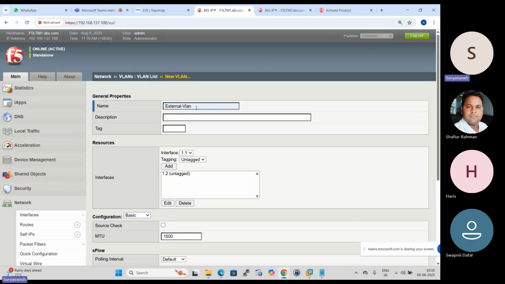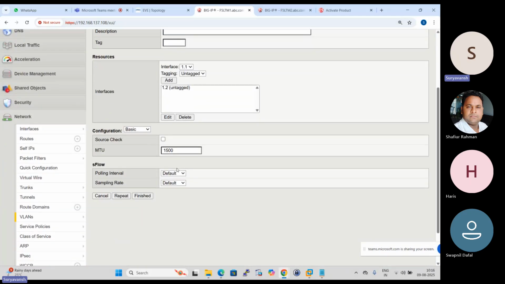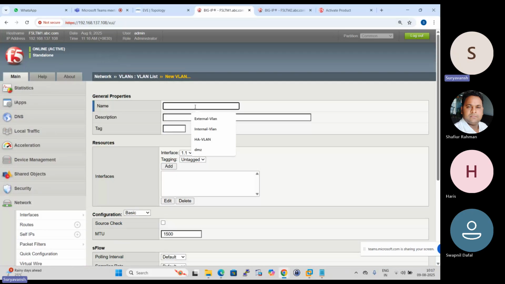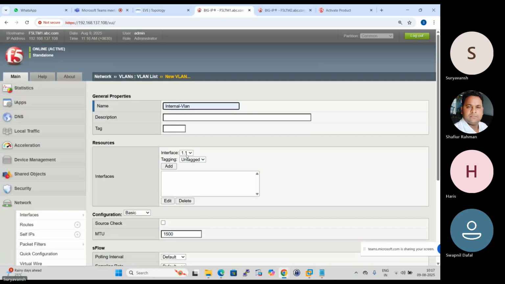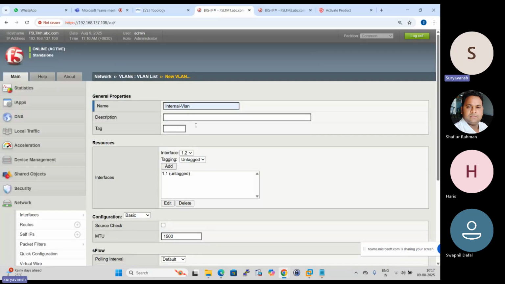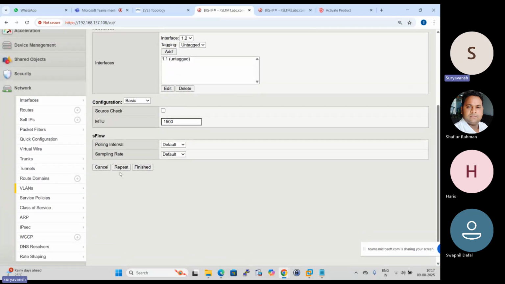Perfect. So guys, also keep in consideration that we need to follow similar steps on the other box. Otherwise, our HA will not be built. Whatever similar configuration related to HA, we need to do on both boxes. So external VLAN interface 1.2, and everything else we keep as it is. Perfect. Click repeat because I need to configure another VLAN also. Internal VLAN is a part of interface 1.1, untagged. Perfect. And we can click repeat here.